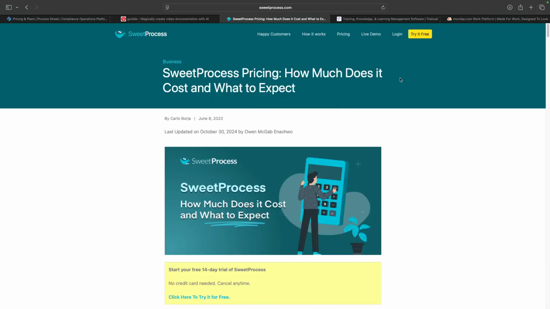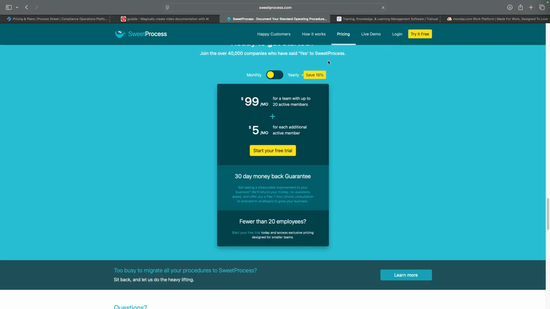So the next tool we're going to be looking at here is Suite Process. Now, Suite Process I think of as a real traditional bare bones SOP documentation tool. It's quite similar to Process Street in a number of ways, but it might be just a little bit less advanced in some areas. So one quirk of this platform, and it's either a plus or a minus depending on the size of your team, but it uses flat pricing. So you're going to pay a flat monthly fee, and I think the basic one is $99 per month, regardless of the size of your team.